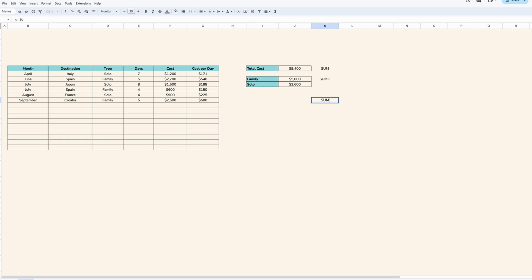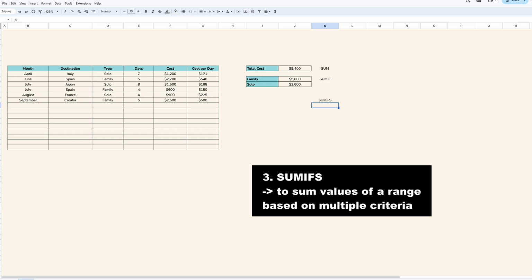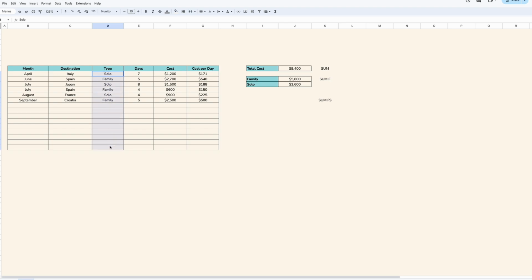And lastly, we will talk about the SUMIFS formula. The SUMIFS formula in Google Sheets allows you to sum values based on multiple conditions or criteria, which means more than one criteria. For example, we want to calculate the total cost of solo trip in July. So let's type solo. And then we want to calculate the cost in July. We type July. And then we type the formula equal SUMIFS open bracket.